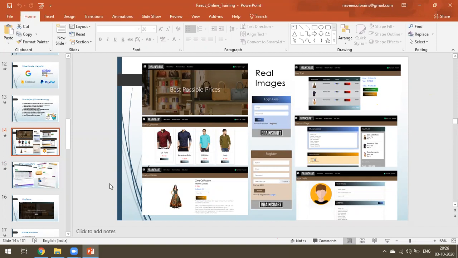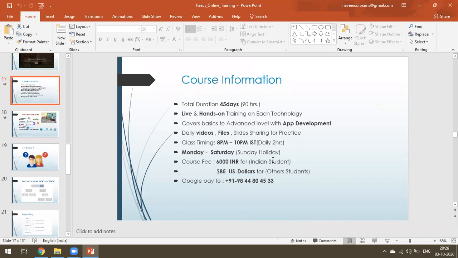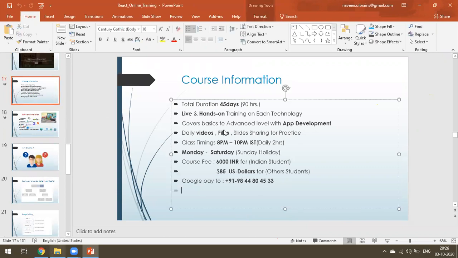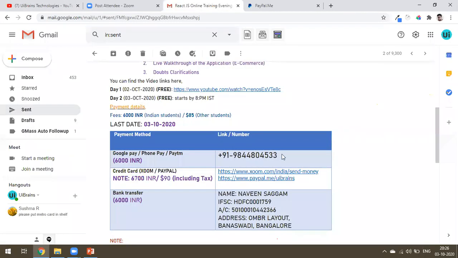I've shown everything, so please go through that. If you still have something, you can ask me on this WhatsApp number. I will definitely help you out. I think the number is there in the mail. Yes, the same number, WhatsApp. Any other question?